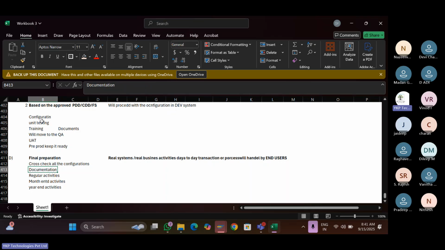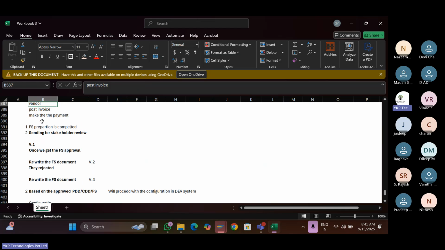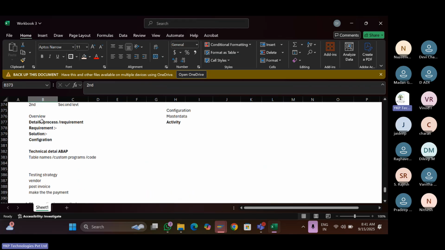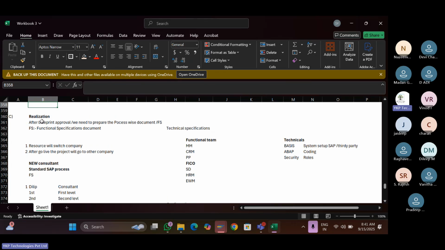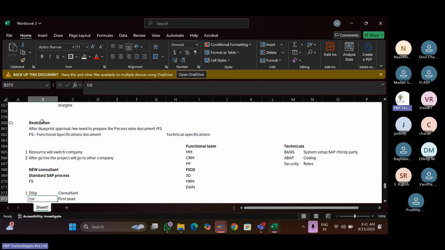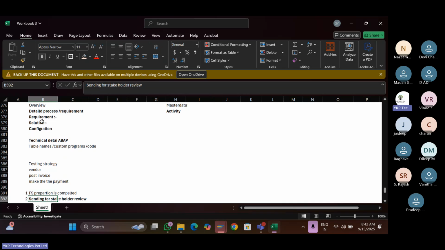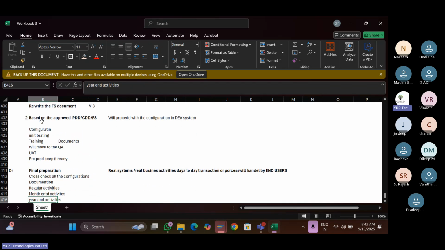The documentation, sometimes my spellings will be mistaken because I'll be typing fast. And regular activities, month-end activities, year-end activities: you need to identify the things that must be taken care of before hitting go live, because I explained all these processes. I also told you that you need to prepare training documents. Sometimes companies will ask you to prepare the training document also, not only an FS document or configuration. That has to be prepared.